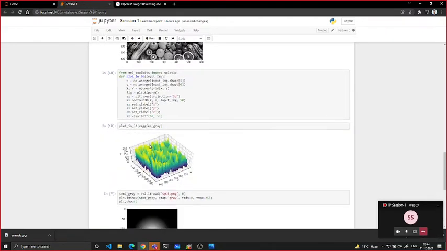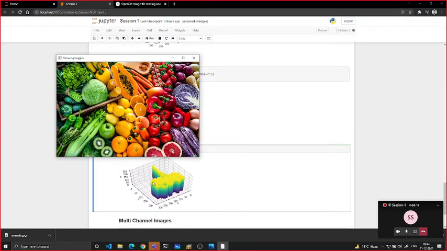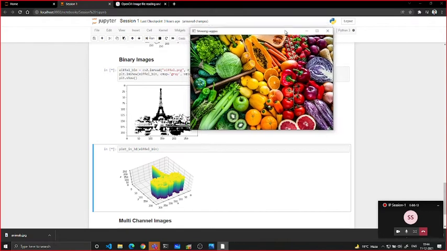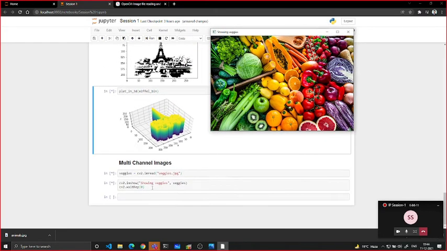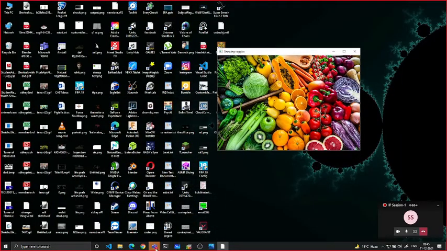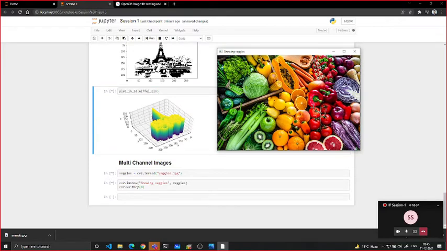Oh, it's taking a lot of time. Okay, there we go. It's plotting the Eiffel Tower now. Right, so the 3 channels in this image are red, green and blue. Once we use 1 in the argument, we can have a colored image stored in the veggies variable.